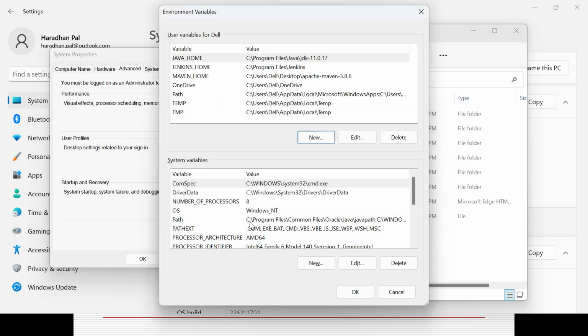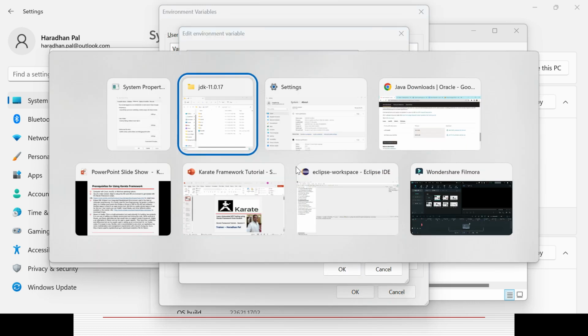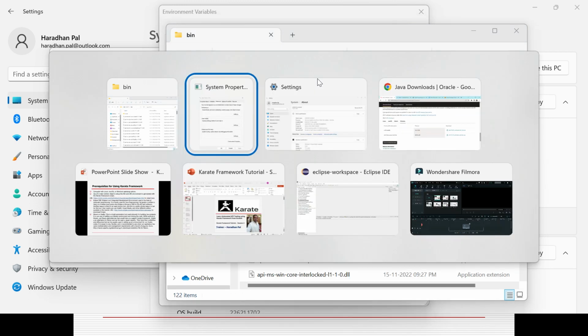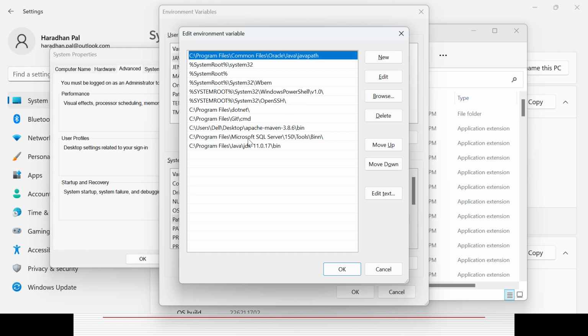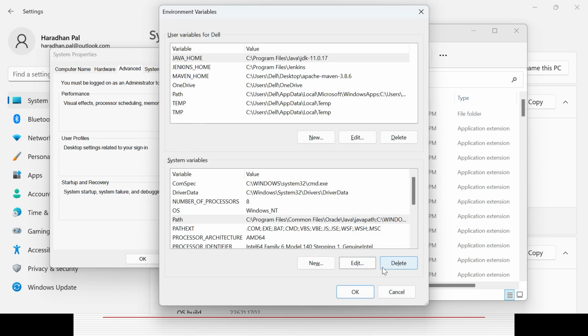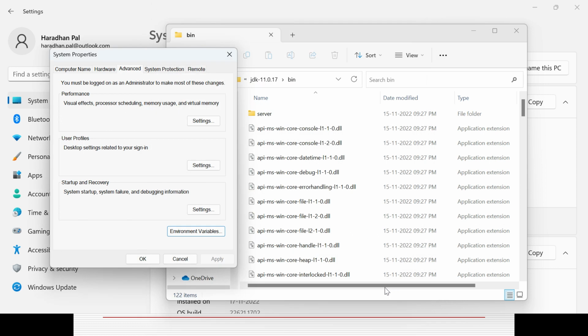In the path variable, you need to give the path to the bin folder of Java or JDK. That is the path already given, so I am not doing anything. This is the JDK path already given. So these are the first two settings you need to do. Now you need to complete it.